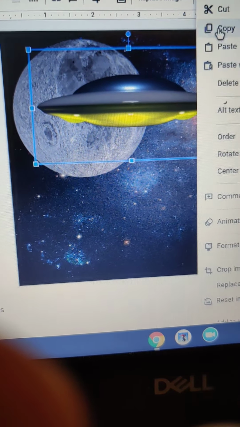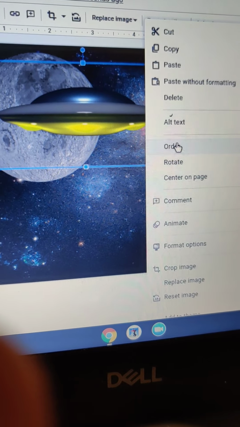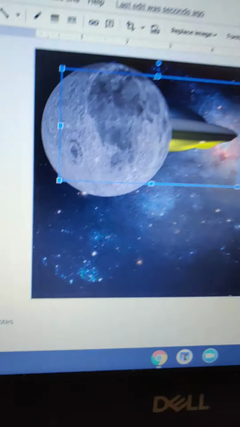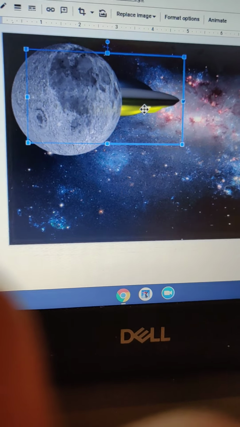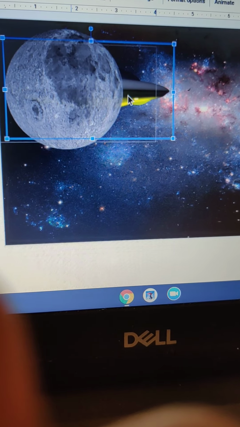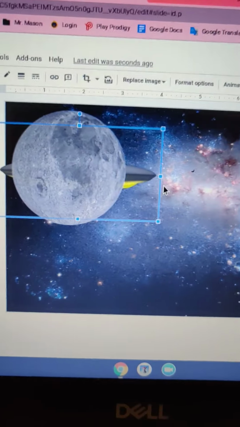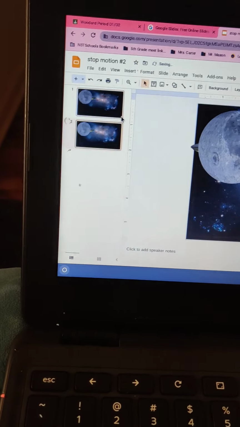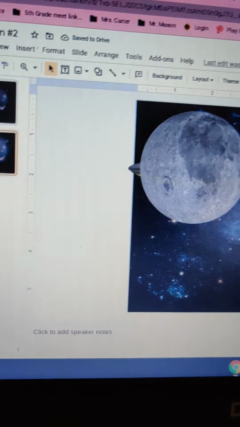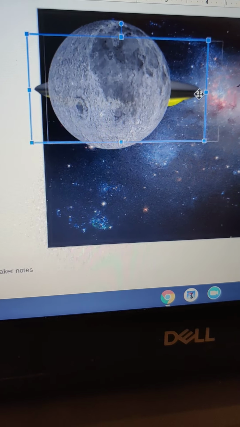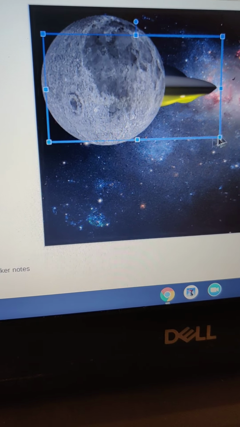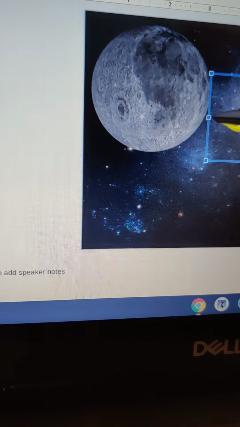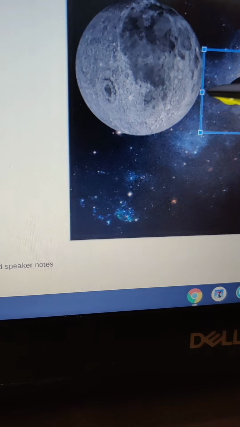And what we can do to make it look better is we're going to click on order, and we're going to click send backwards. Right there. Now it's behind the moon. Now I'm going to make sure even a tiny bit of it is showing. Now I'm going to take the slide, and I'm going to Control-C, Control-V, make another one. And on the second slide, I'm going to move this thing a little more, towards there. I want to make this a little smaller, too. Let's just see how big this is first. Yeah, it might go a little smaller.